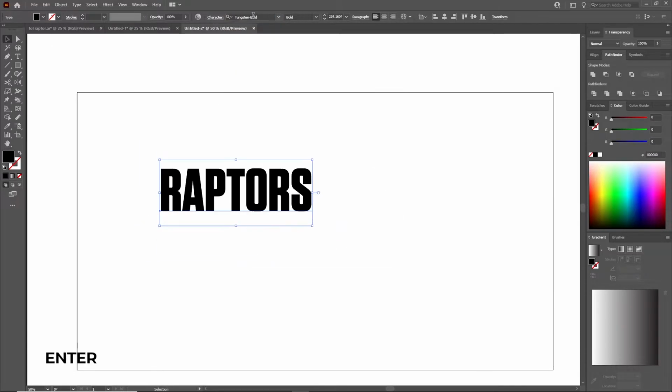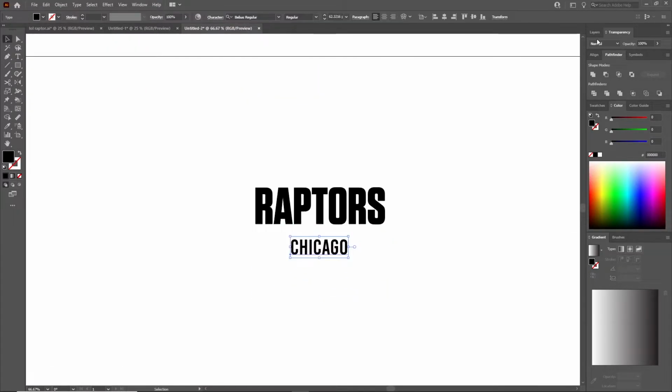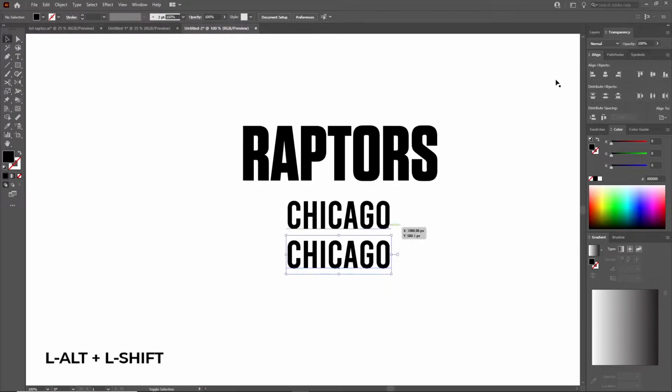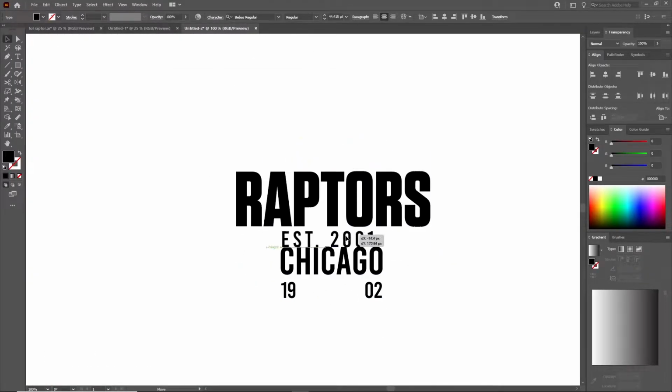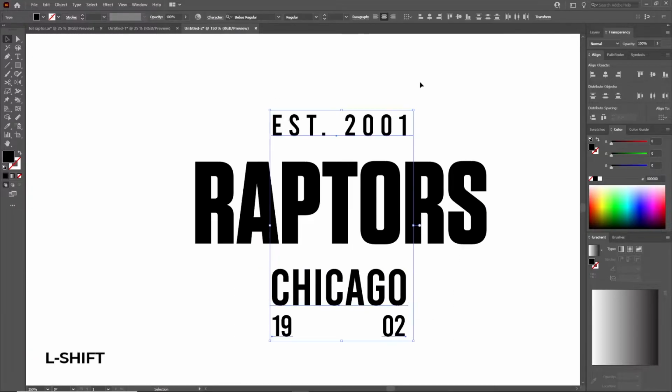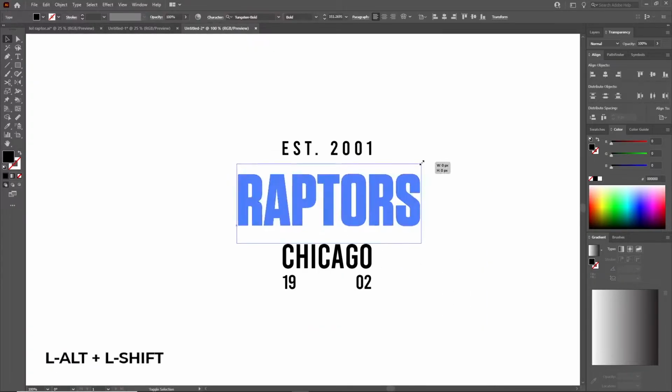Start by selecting the text tool and write down the information in big, medium, and small to establish a hierarchy. I'm using the fonts called Tungsten for the main title and Bebas for the secondary information, because they are both extremely clear fonts. Make sure everything is aligned well together.